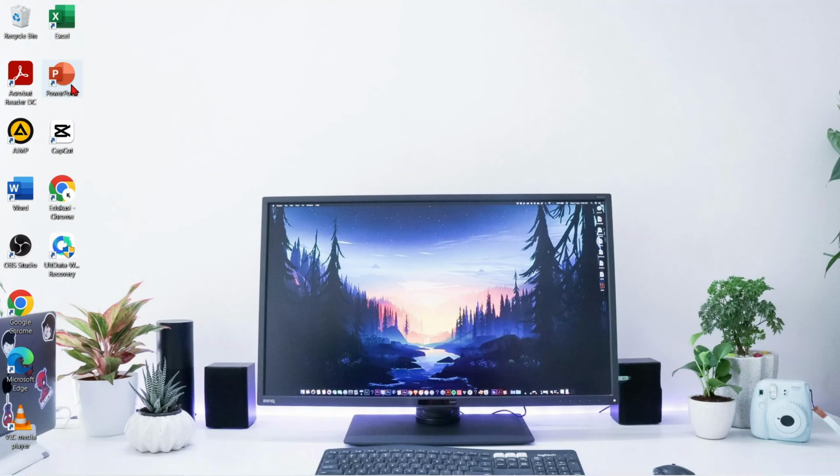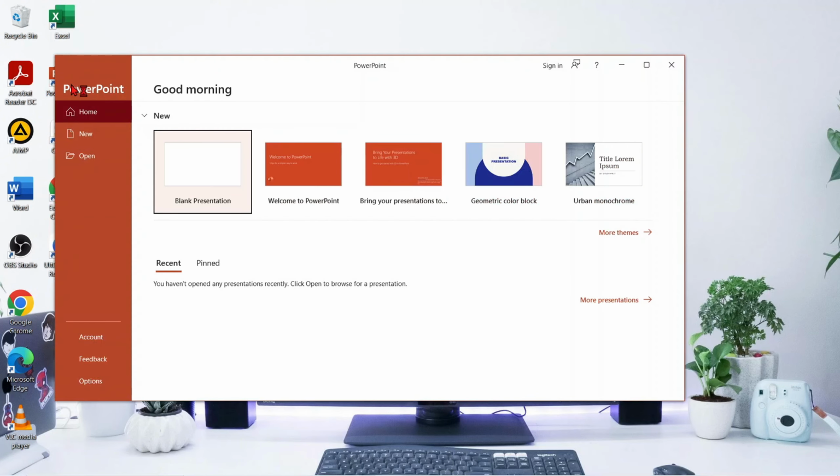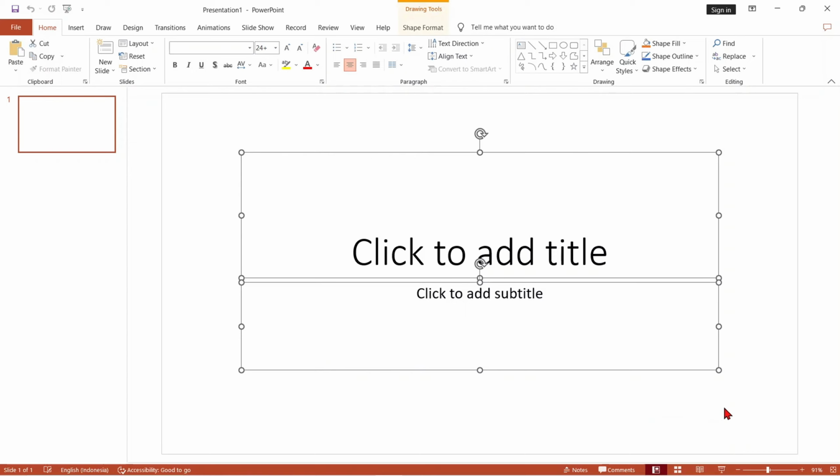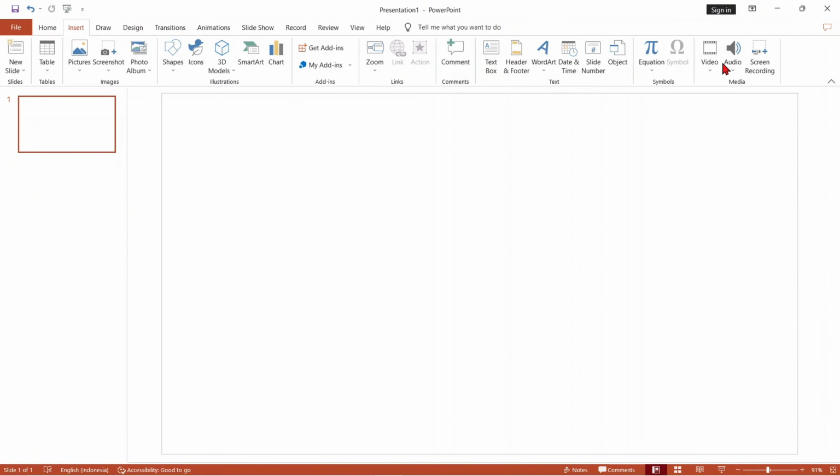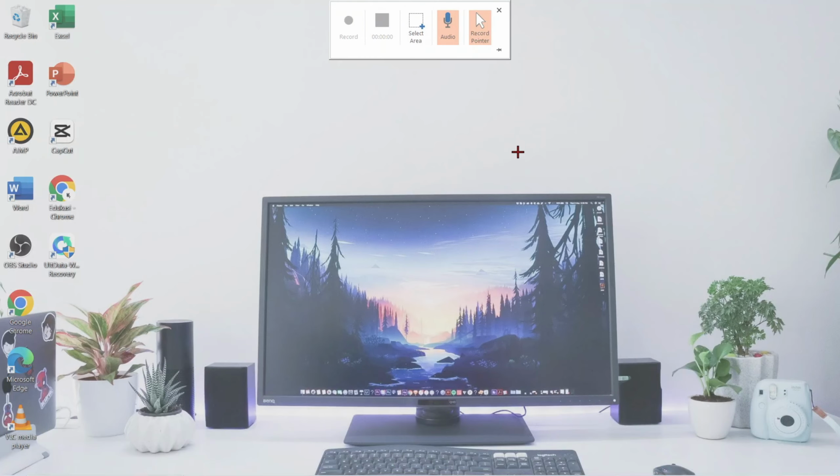First we enter our PowerPoint on the computer. Create a new work page. Delete it first. Then we enter the Insert menu. Go to the right then. Select Screen Recording. Now here it will automatically enter the main page of the laptop.